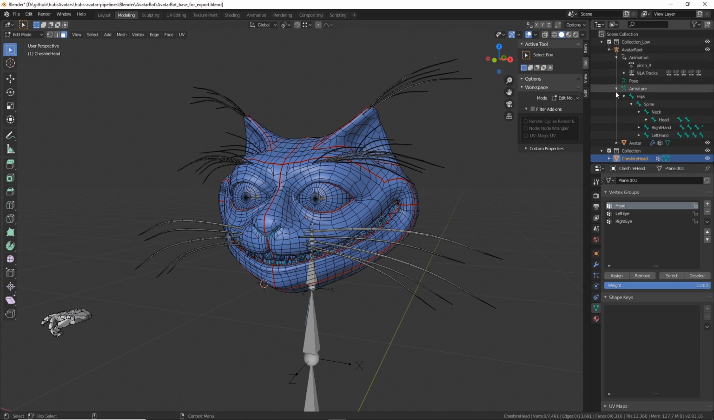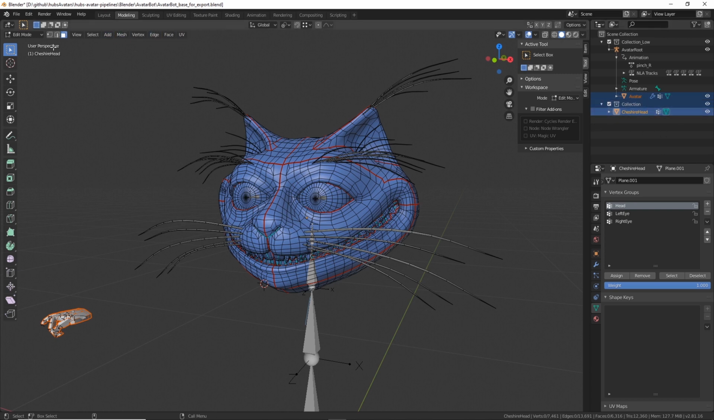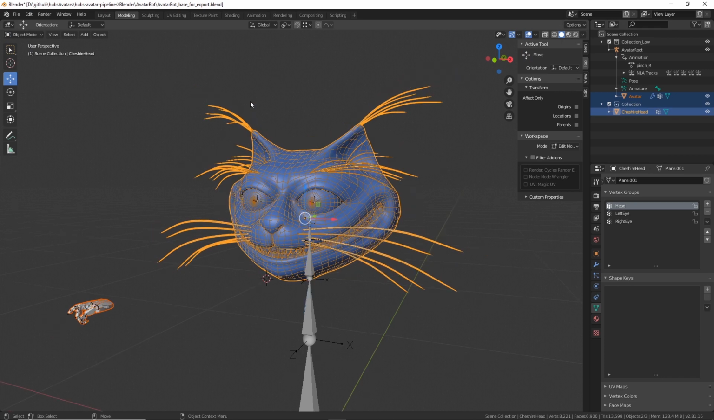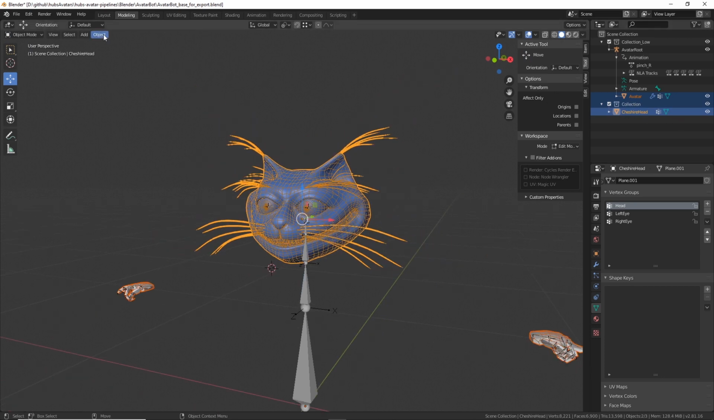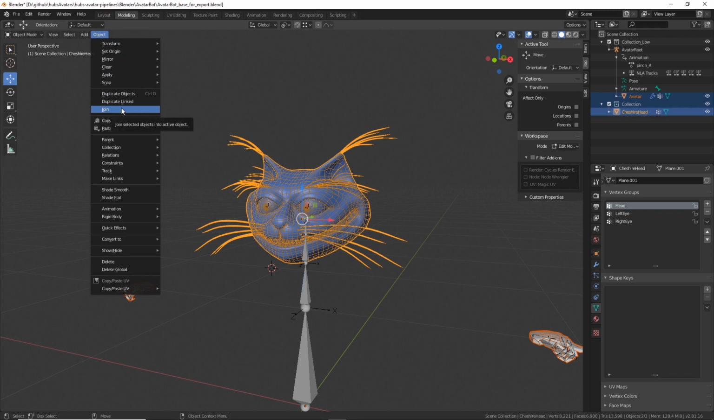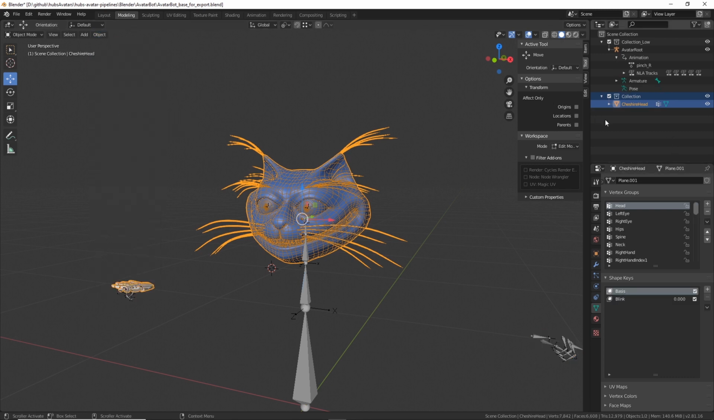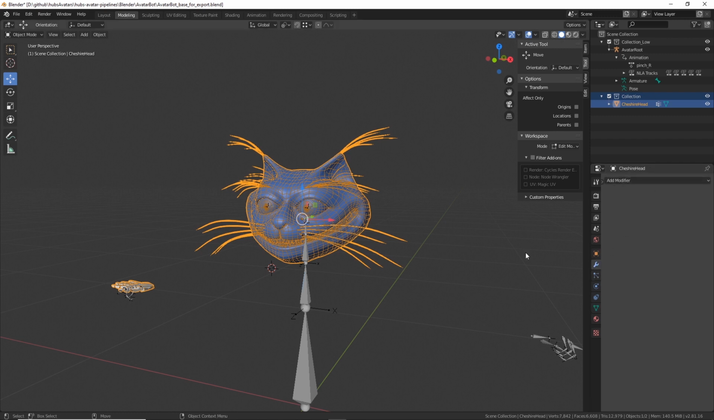What we want to do is join these two, the avatar and the Cheshire head. Probably do it with the avatar selected last so that it becomes the parent name. We don't have to rename it. And under object mode, we'll say object join. Join them under the other. Still okay. Make sure, yeah, we lost our modifier. That's fine. Although we lost the hand.